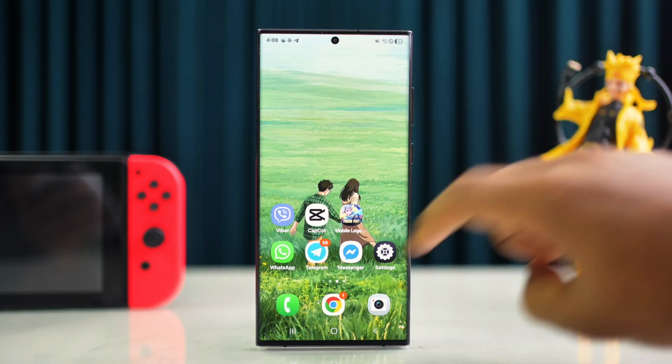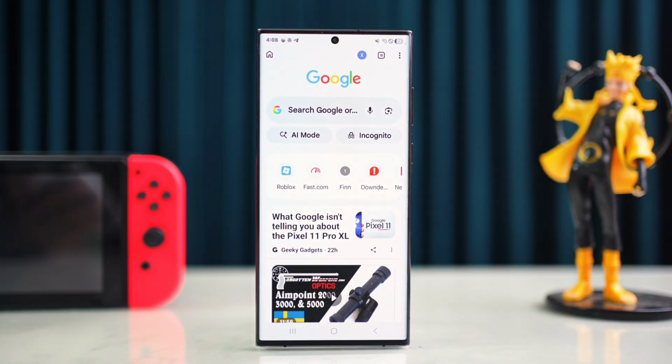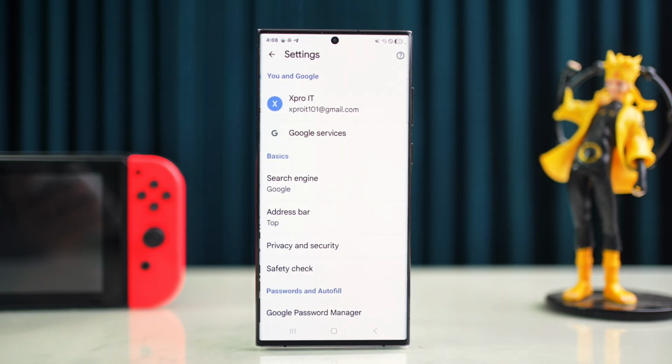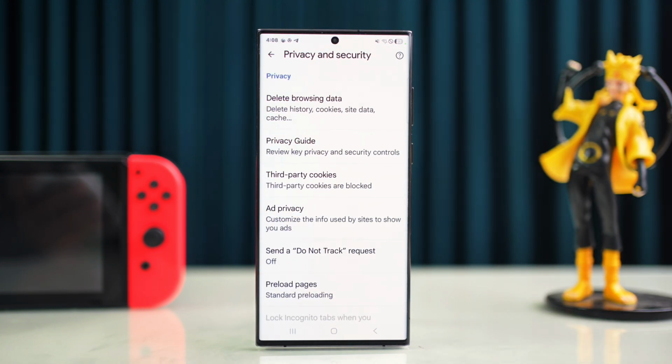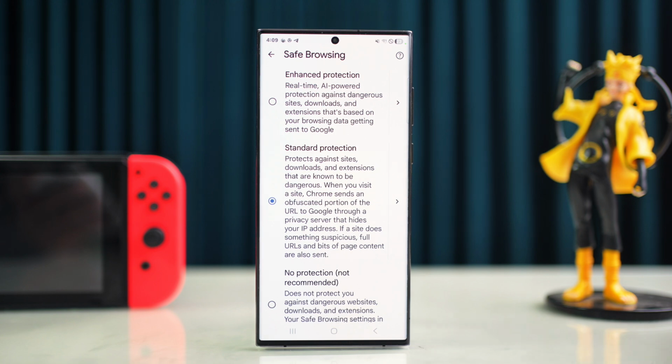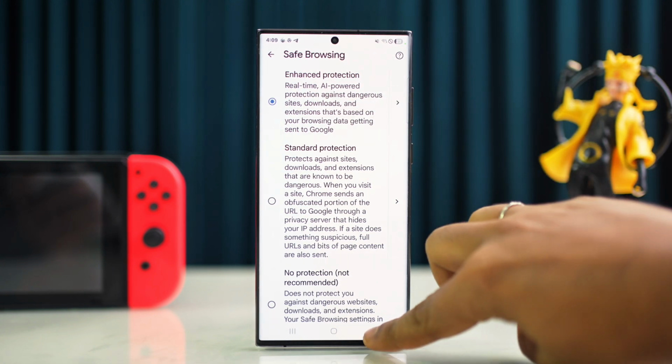Method 2. Open up the Chrome browser on your phone. After that, tap on the three dots icon in the top right. Next, tap Settings. Then tap Privacy and Security. Scroll down. Tap Safe Browsing. Select Enhanced Protection. Then go back again.